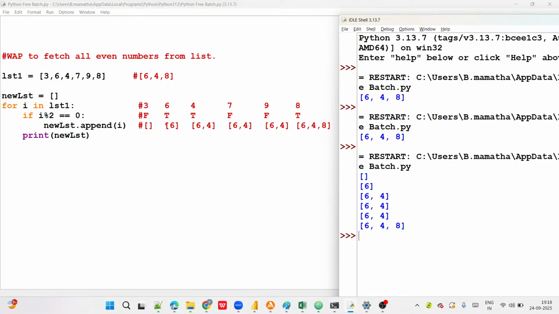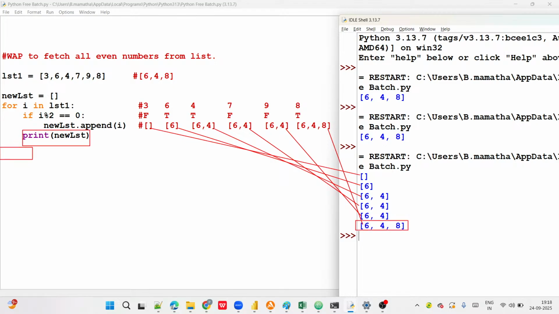This is the first iteration result. This is the second iteration result, and this is the third iteration result, right? And this is the fourth result. And this is the fifth result. And this is the sixth result, guys. But we don't need every iteration result, guys. What we need is the last, the final result. That's why this print should be outside the block, outside the loop, guys.